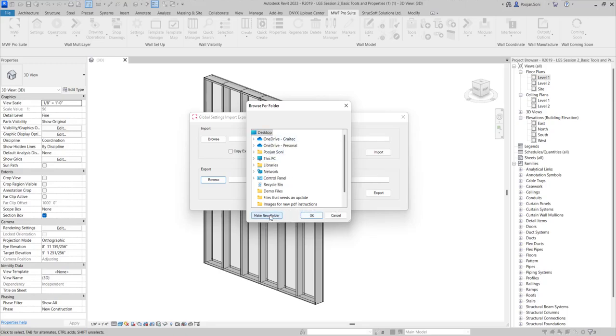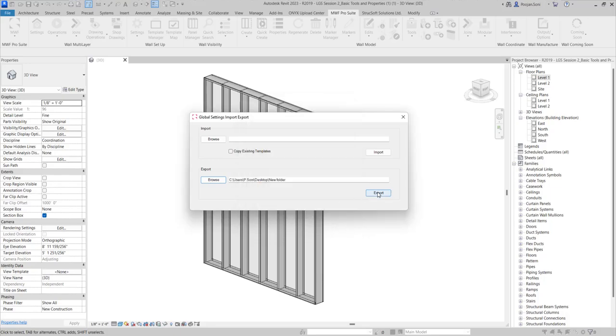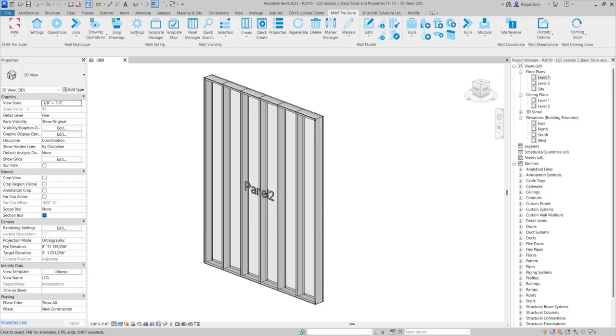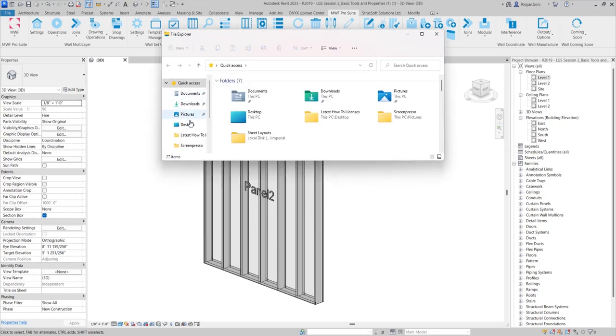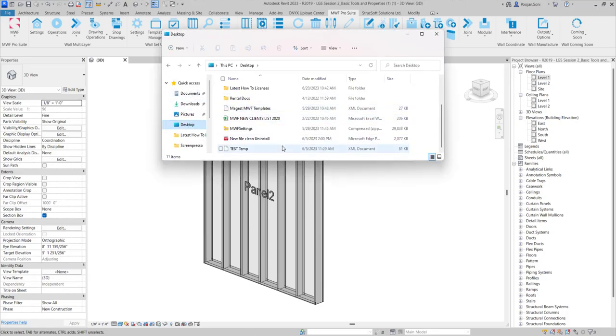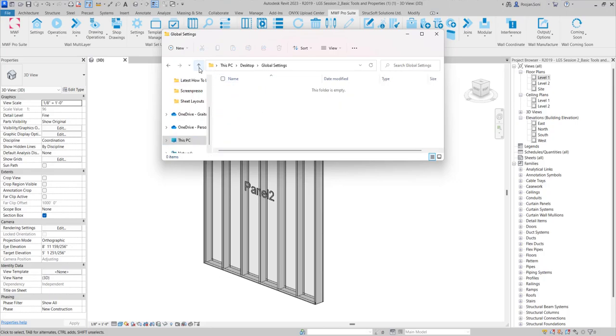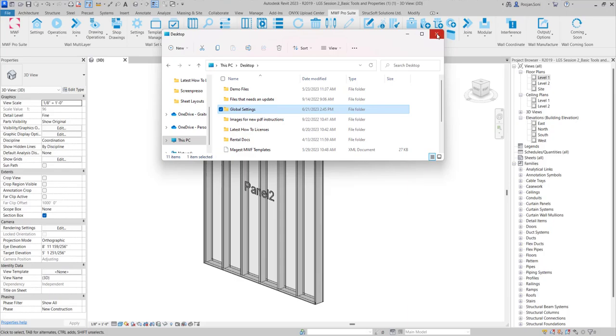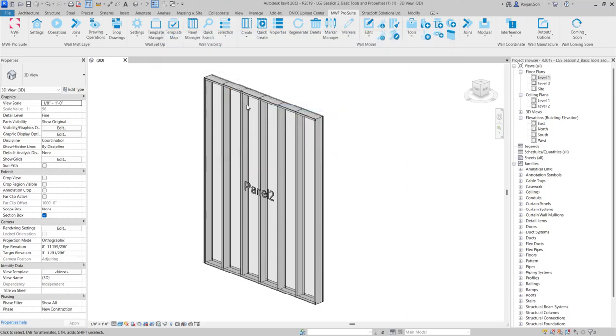You can also make a new folder. So I'm just going to go ahead and make a new folder, and we'll call it Global Settings, and click OK, and that's it. You can just export all the settings, and we would find our settings under the location. As you can see, I have my global settings here. Right now, I have nothing, so it doesn't show anything. But that's how you would want to export your global settings.